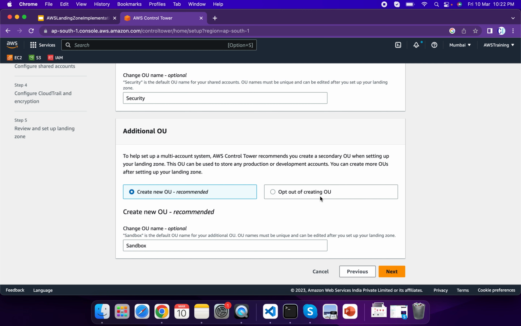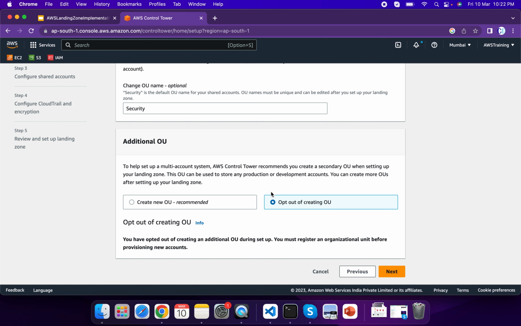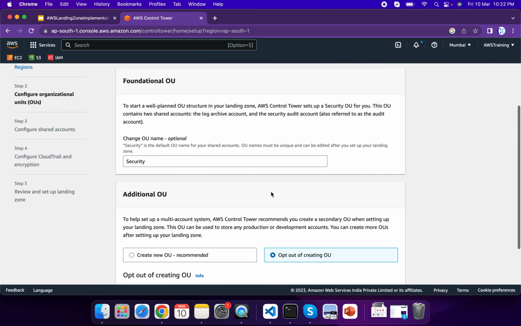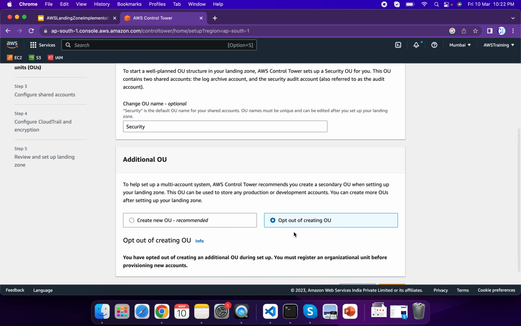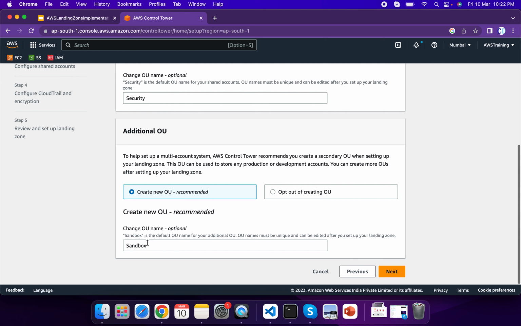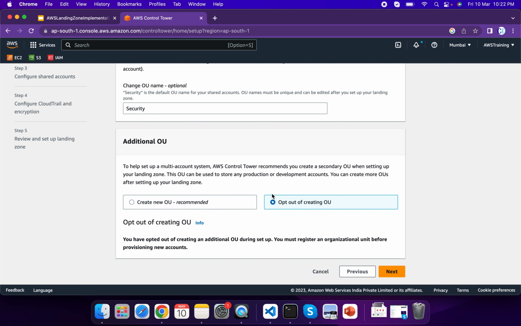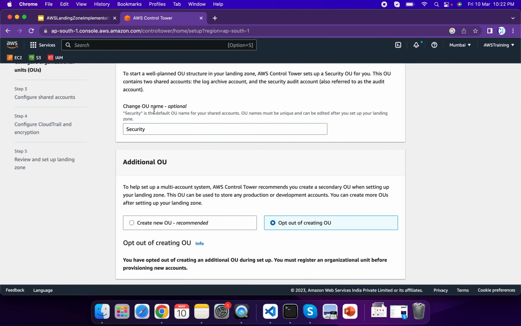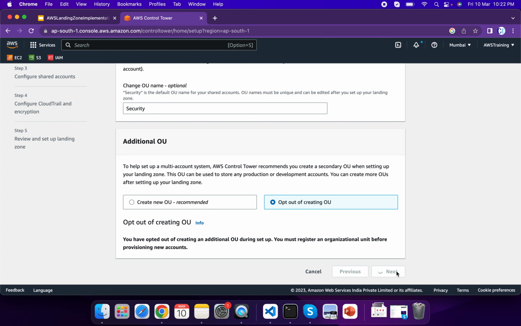Opt out of creating an OU is also possible. I don't want to create any additional OU because I have an option to create an OU even after creation of the landing zone. So that's the reason I can opt out also. If you want to create, like, a development organization unit, if it is a requirement, then you can go and choose it. Now I'm opting out. Now I'm keeping security OUs as such.